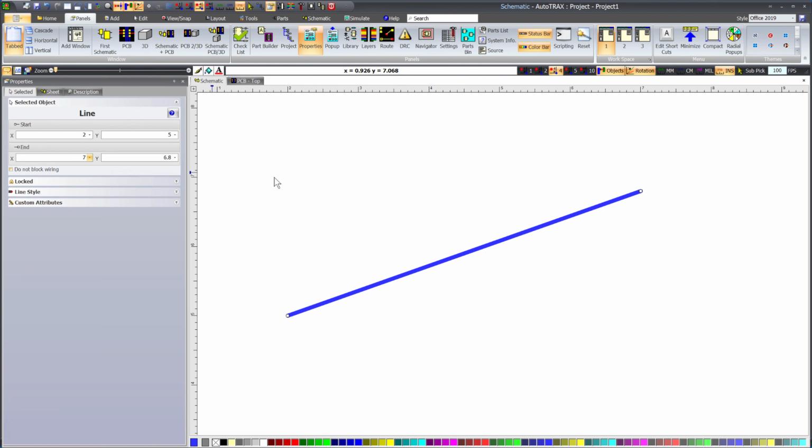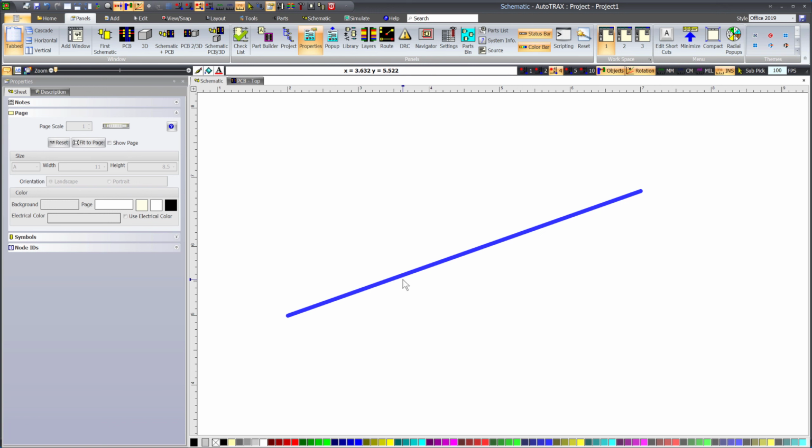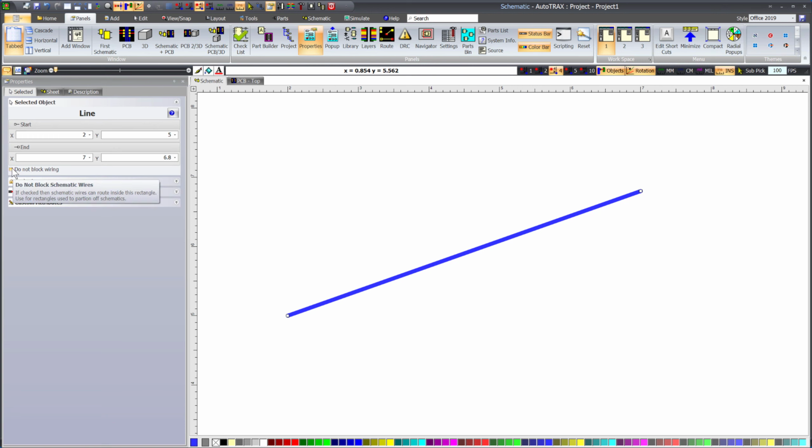There is a checkbox below the endpoint editor. This is the Do Not Block Wiring checkbox. If this is checked, then when you add schematic wires, they will not try to auto route around the line. You will mainly use this when creating symbols.